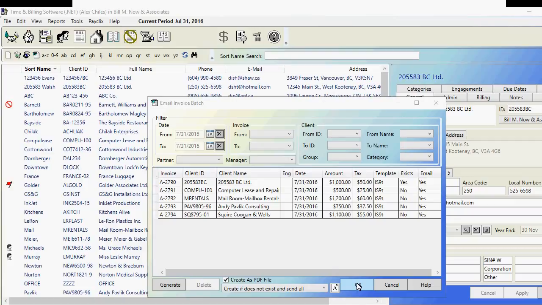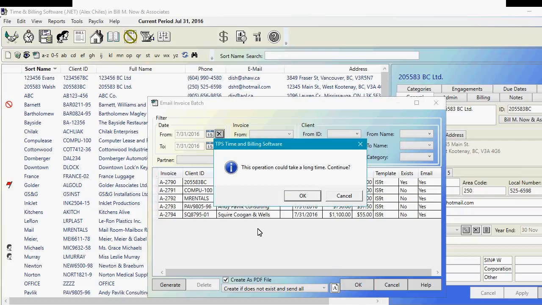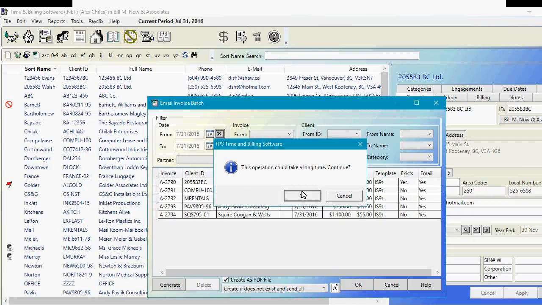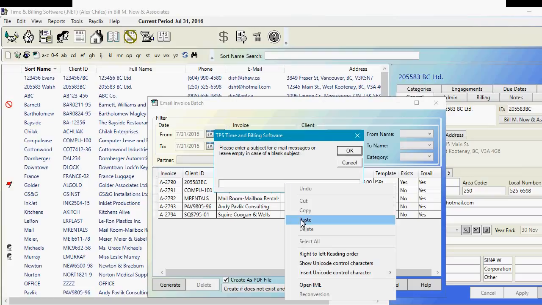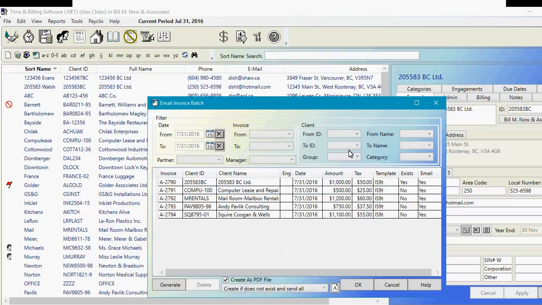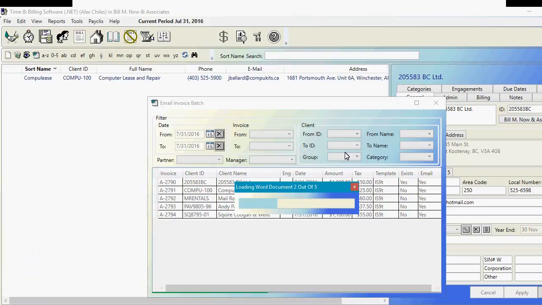When I click OK, it warns me that this operation could take a long time, and that's fine. It also then gives me the option to enter a subject line for all my emails. Once I click OK to that, it is going to start creating a Word document for each of the invoices that say no in the Exist column. It's then going to create an email for each of the 5 invoices and attach the PDF document to each one of those emails. When it's done, I'll really quickly go back into Tools Customize, and I'll show you in the invoice directory where the 5 invoice documents are saved.